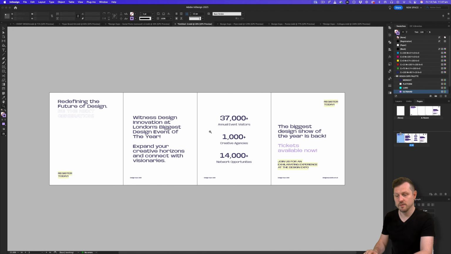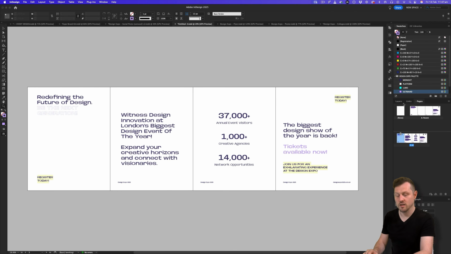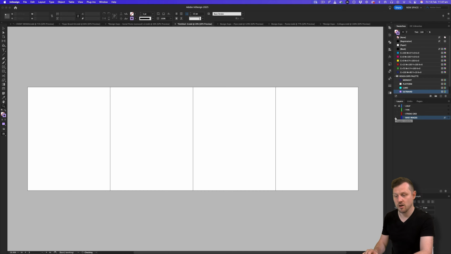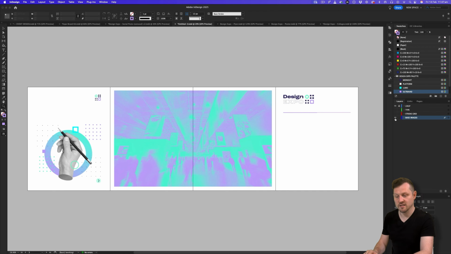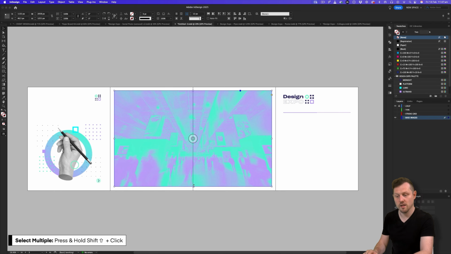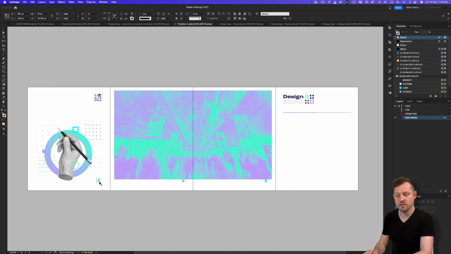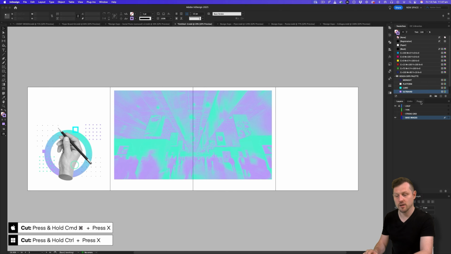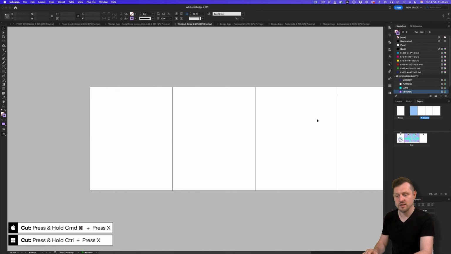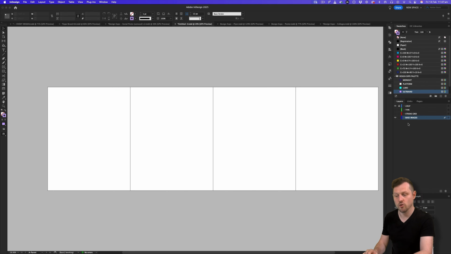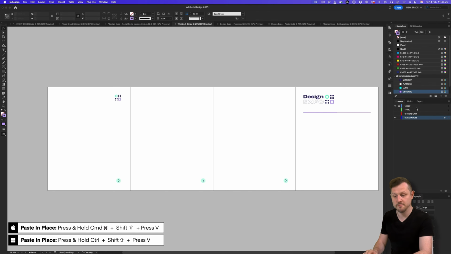Next, I'll toggle the visibility of the text layer off and toggle the visibility of the base layer on. While holding Shift, I'll select the logo mark on page 1, the nav icons on page 1, 2, and 3, the logo on page 4, and the stroke. I'll press Command plus X on Mac or Control plus X on PC to cut. Double click on parent page A and press Command plus Shift plus V on Mac or Control plus Shift plus V on PC to paste in place.